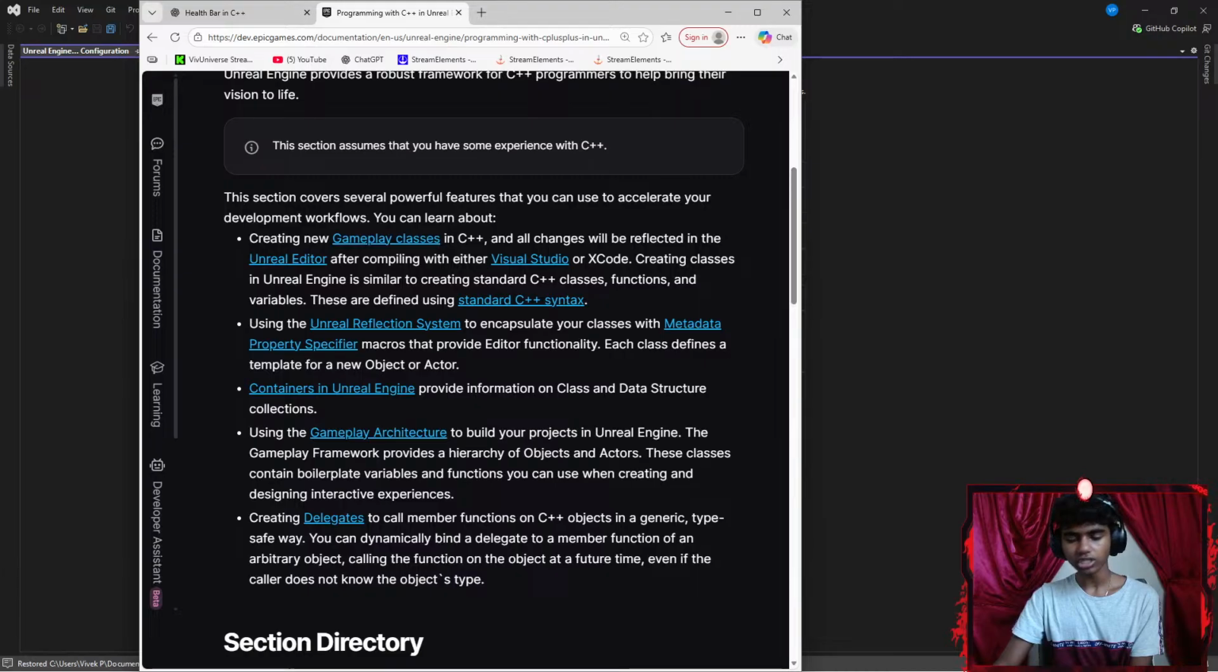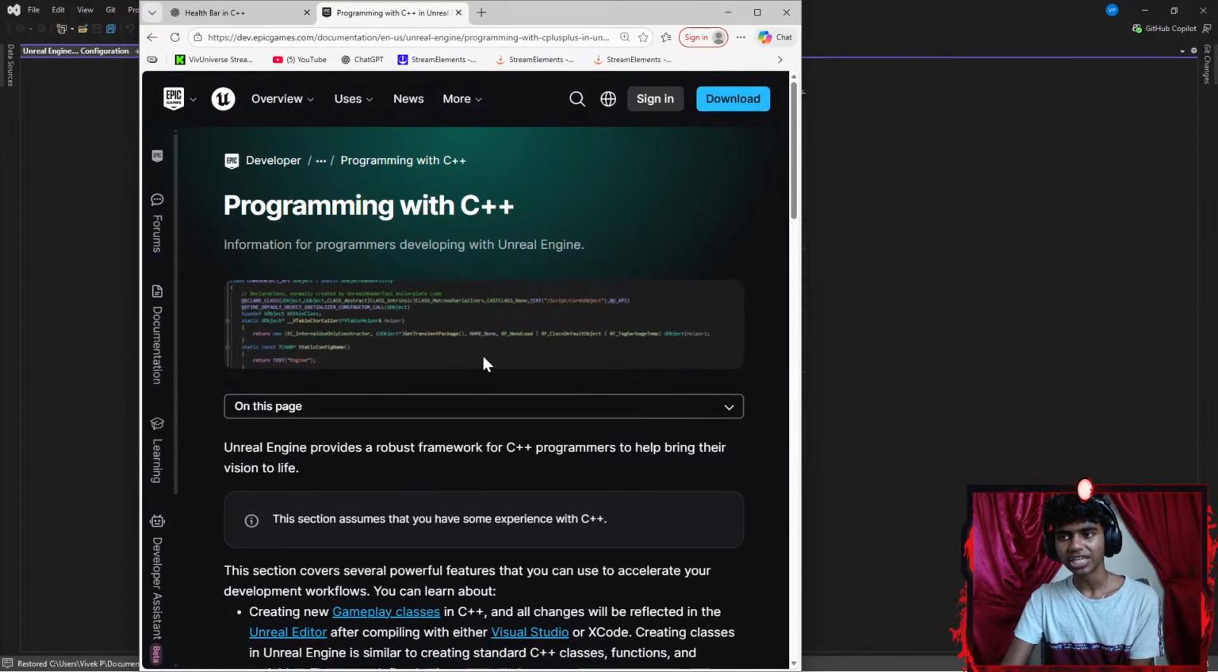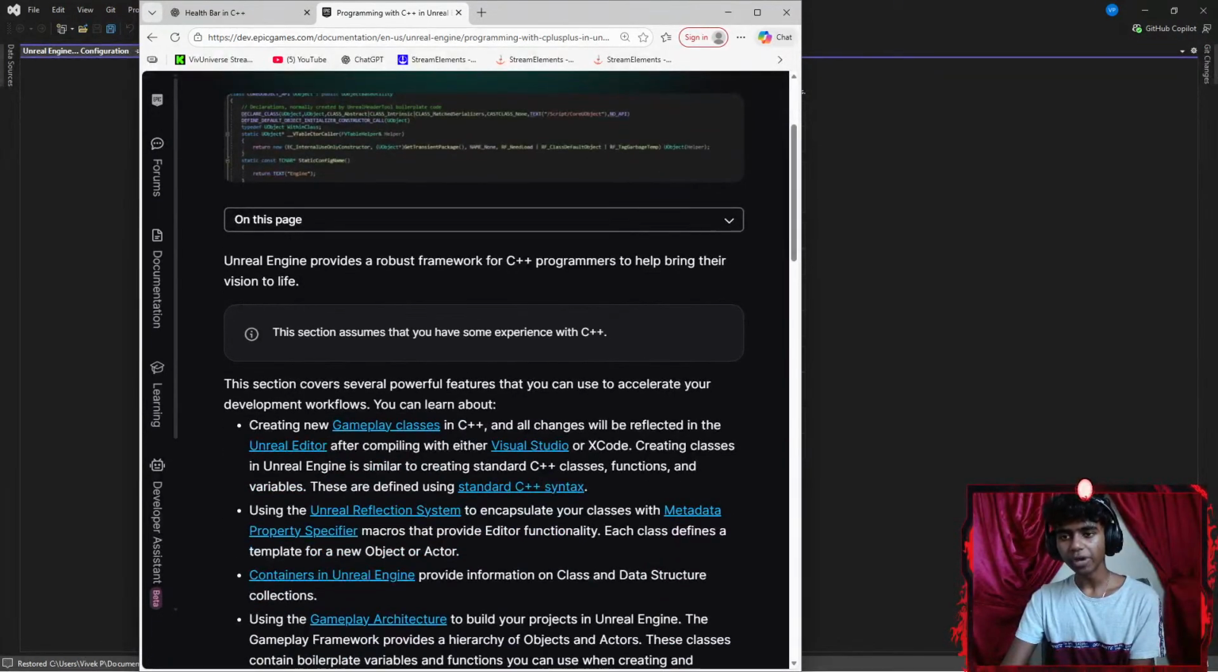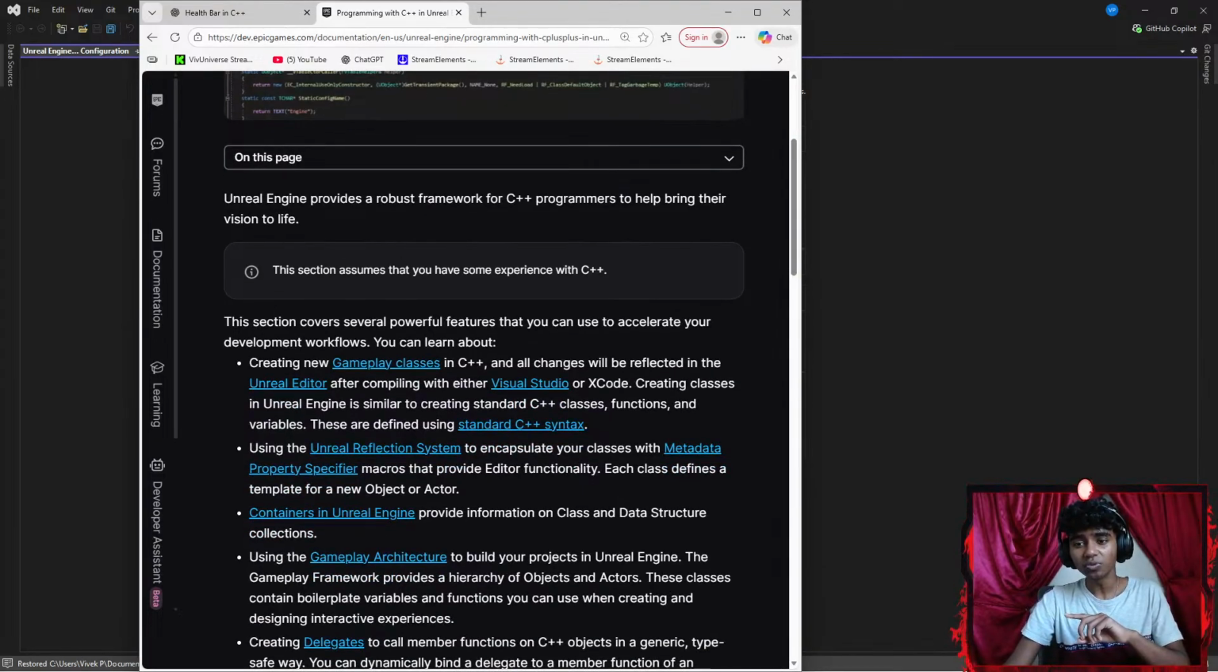Before that, let me check this. There we go. Okay, now firstly, I've got to open my docs here. This is for my programming section. So on this page, Unreal provides a robust framework of C++ programming to help bring their vision to life. I see. This section covers several powerful features that you can use to accelerate your development.